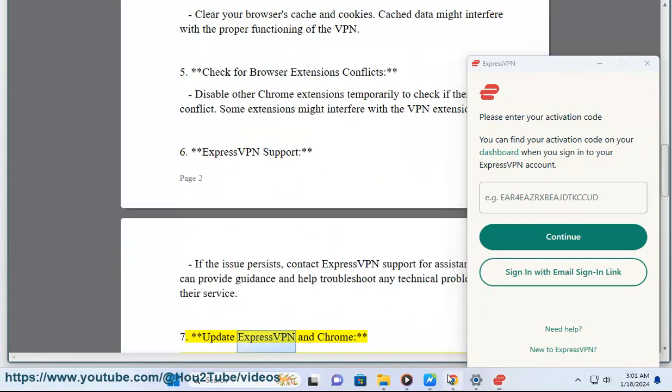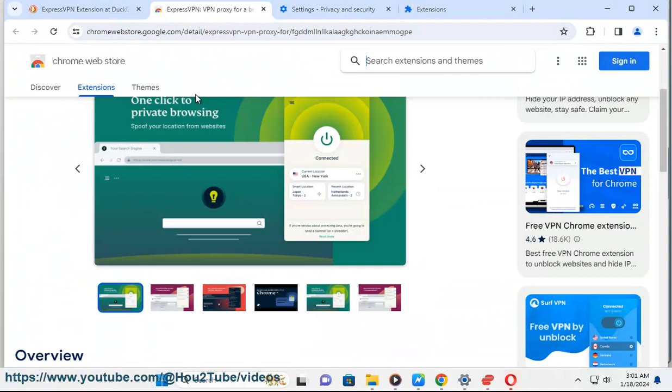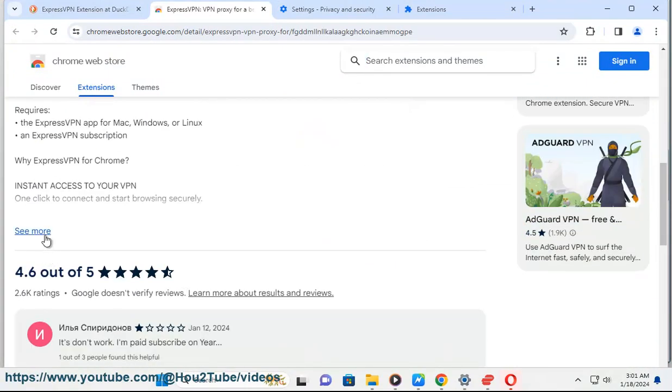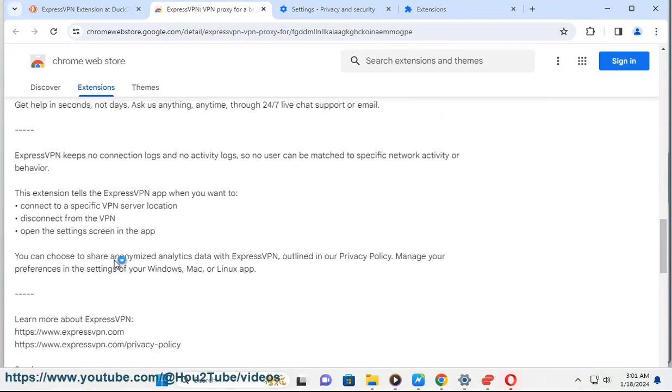7. Update ExpressVPN and Chrome. Make sure that you are using the latest versions of both ExpressVPN and Google Chrome. Update the applications if newer versions are available.